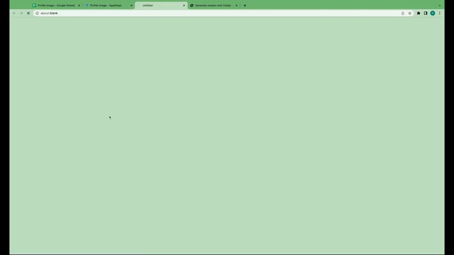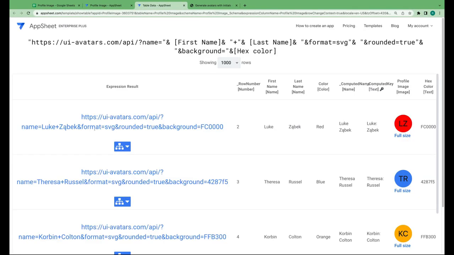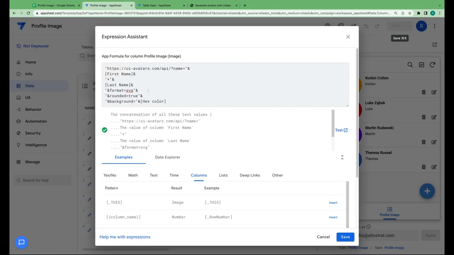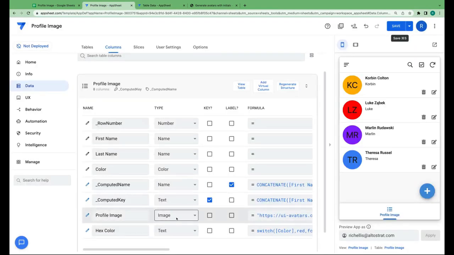And if we click test, you'll see that that's all that we're doing here, right? We're constructing this URL, and the formula itself, the column type, is set to image. So that's what gives AppSheet the context to then generate an image from whatever link is constructed here.